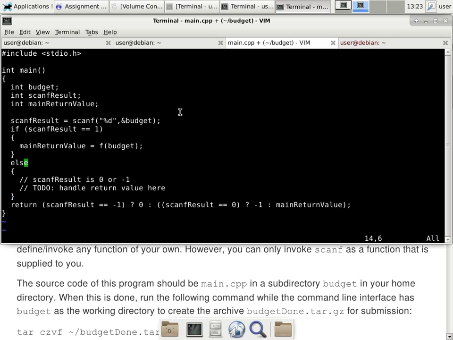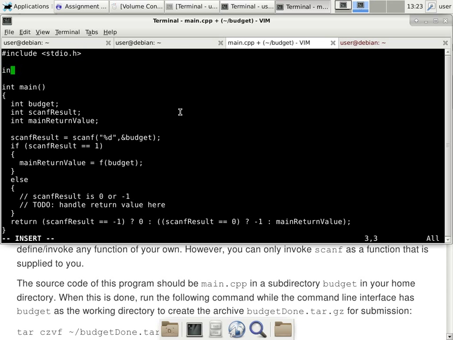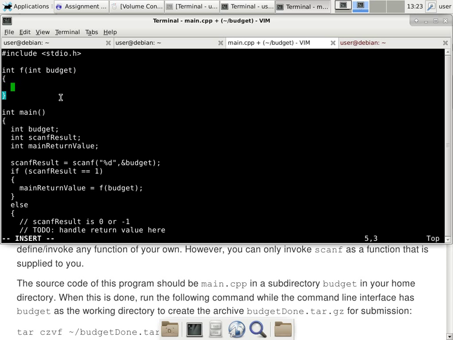And then I can go back and write the subroutine f. The subroutine f is going to return an integer so that I can use that as main return value. It will only take one single parameter, which is also an integer, and that is the budget. All right. So this is recursive.